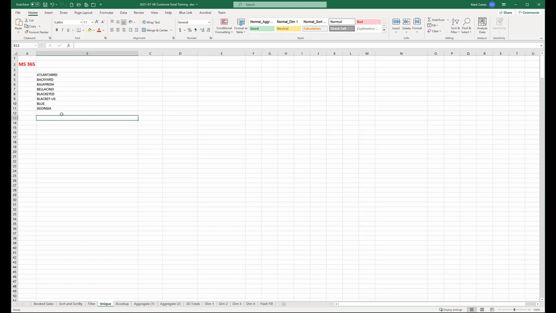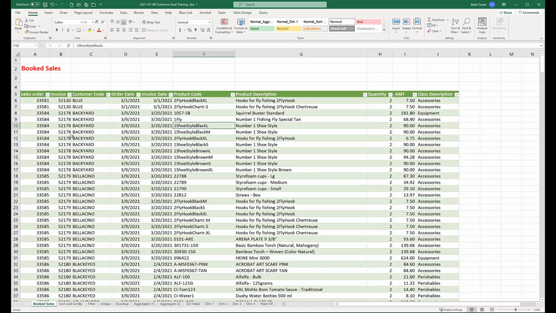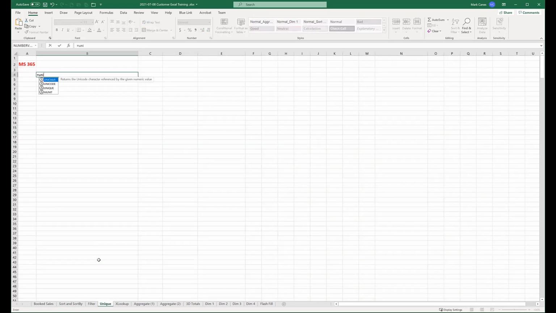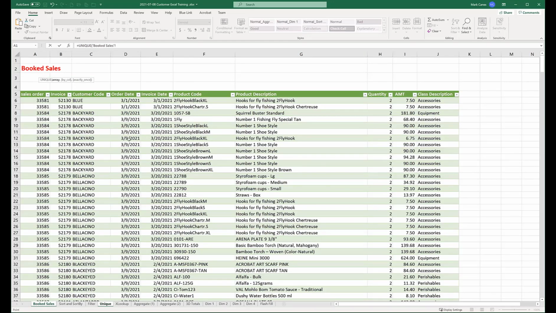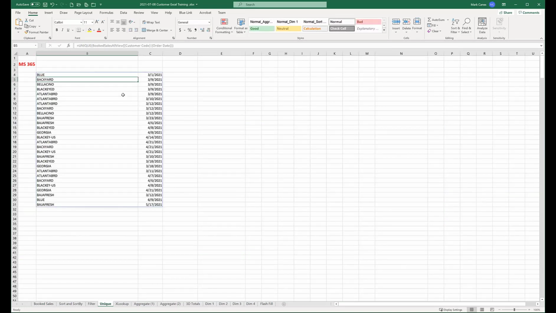Okay. Now, just to put another little wrinkle on this, if I go back to my booked sales, if I wanted to see one line for every day on which each customer has ordered, because these two columns are adjacent to each other, it's pretty easy to say equals unique. Select the two columns that are adjacent to each other, namely the customer code and the order date. And again, I could wrap this in a sort if I wanted to. I could sort it by date or whatever. Doesn't really matter. But now I'm getting multiple copies of, say, Atlanta bread, but it's because it's a combination of the unique days and the customer code.